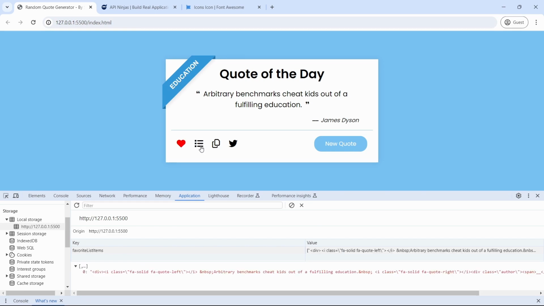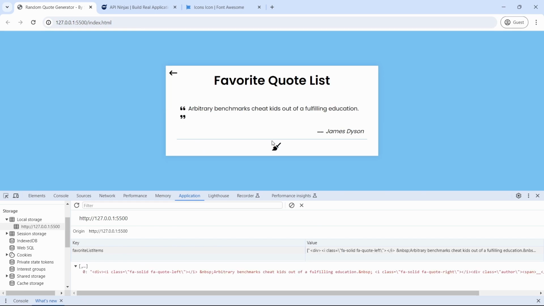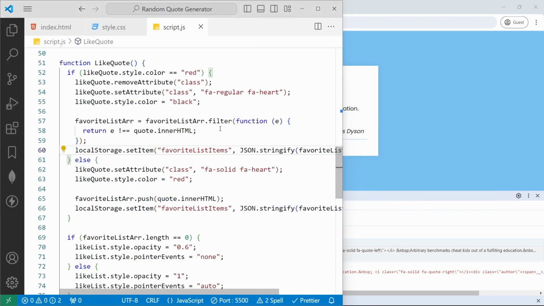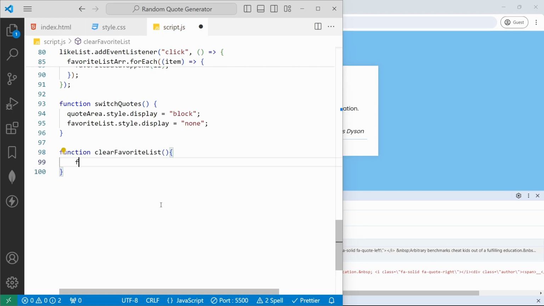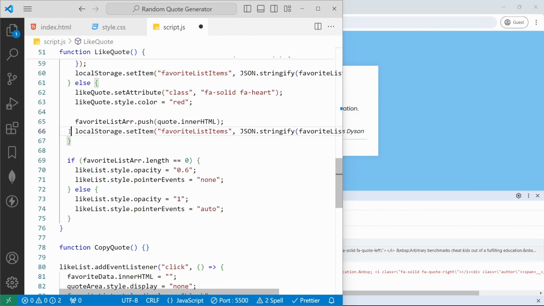So if I like and go here, now we can see this. If I click clear, it should be cleared, right? So for that, we need to create one more function, clearFavoriteList. Inside that, we'll set the favorite data dot inner HTML equal to empty. We'll set the favorite list array equal to empty. We'll set the local storage. I will copy this local storage from here.